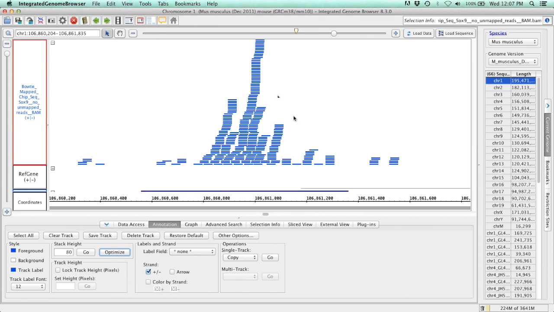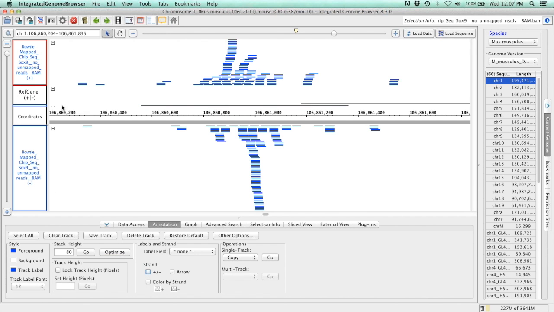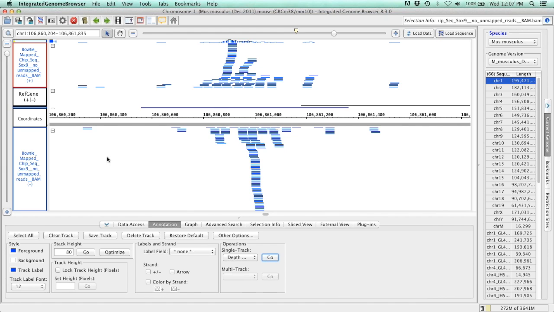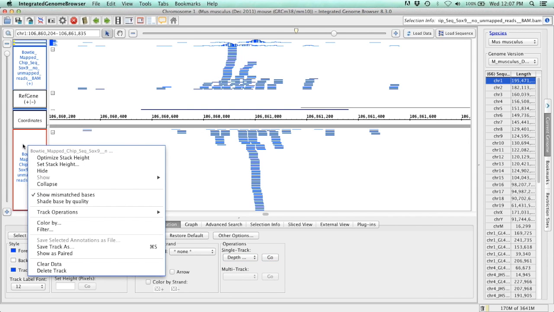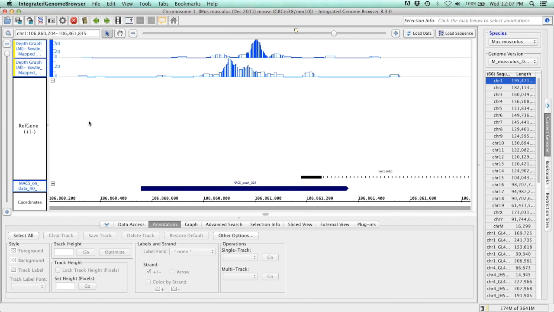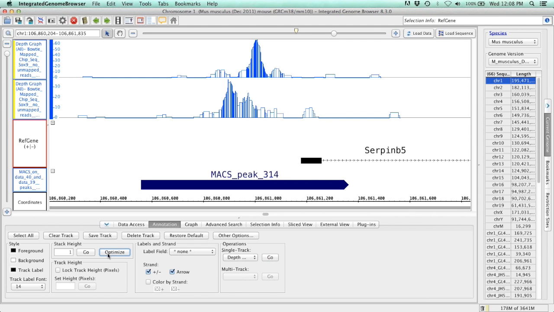So this gives us a pretty good indication that, okay, there's a lot of reads here. Another thing we can do, and I'm actually going to split this into the positive and minus strand, and then I'm going to create a depth graph. So this is just going to be a graph indicating the number of reads at this location. So I'm going to go depth graph and then hit go. And then I'll do the same thing for the negative strand. So depth graph, go. And then I can actually right click on this BAM file since I'm no longer interested in looking at it, and I can just go ahead and hide it for now. So this is going to give me some more space. And actually I'm going to click on this ref gene and I'm going to optimize it as well.